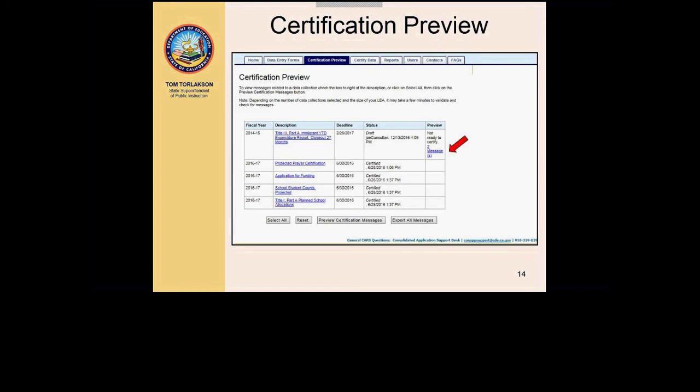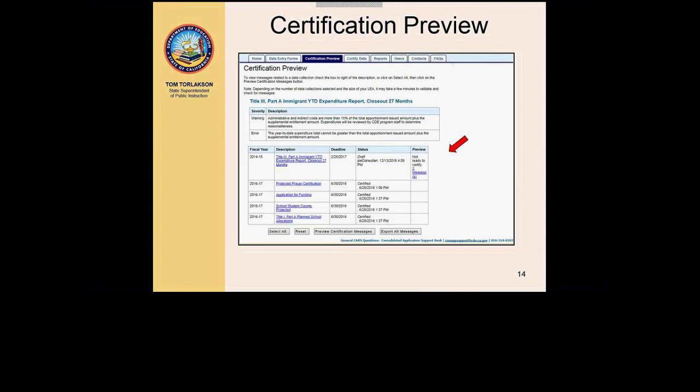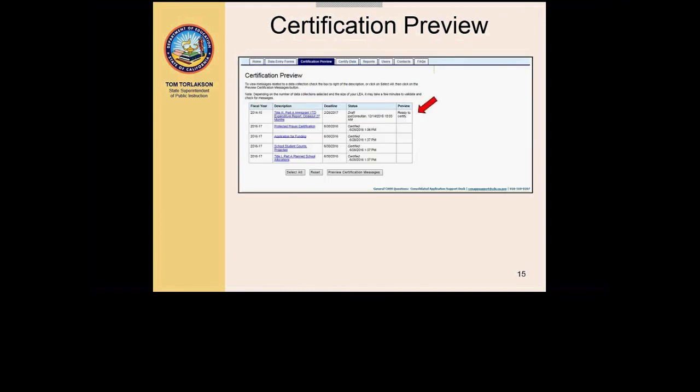The system will run all rules associated with the form and display either ready to certify or not ready to certify. If not ready to certify, a message count and link will display. When you click on the message link, the messages with their severity and description display. All errors must be resolved or fixed before a form can be certified. Warning and note messages will always display, but the form can be certified. If there are no issues, Ready to Certify will display.